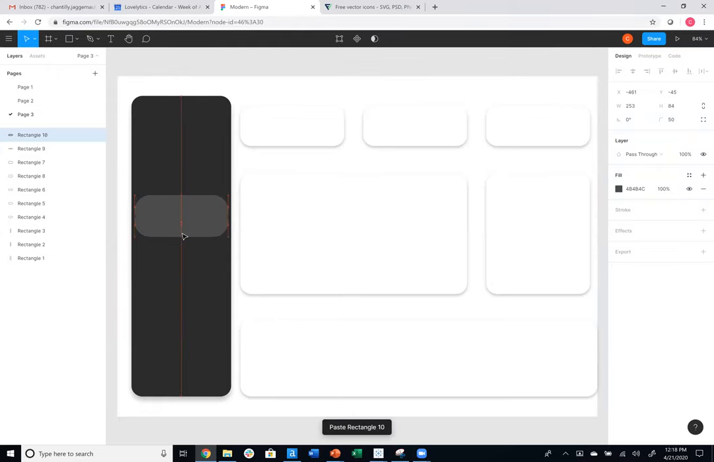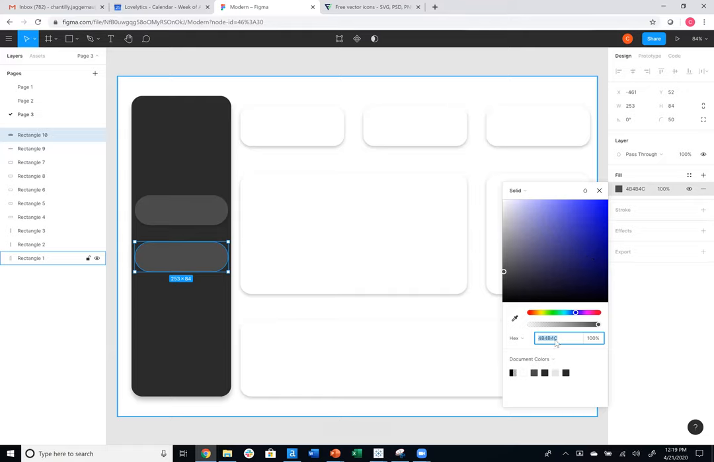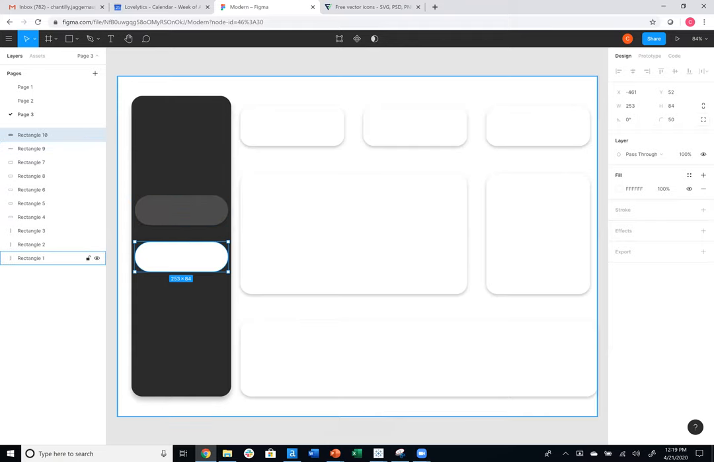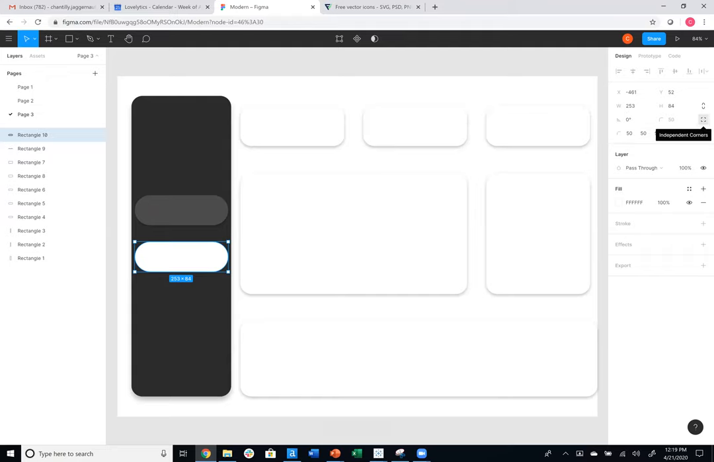Now I also want to create my selectors. To do that, I'm simply going to duplicate this. I'll also add a drop shadow there. I'm going to duplicate this, change the background of it to white. And instead of having all four rounded corners, I'm going to use Figma's radius here to select exactly which corners I want to round and which ones I don't. So by expanding the squares here, we can select the independent corners and give each corner its own radius.